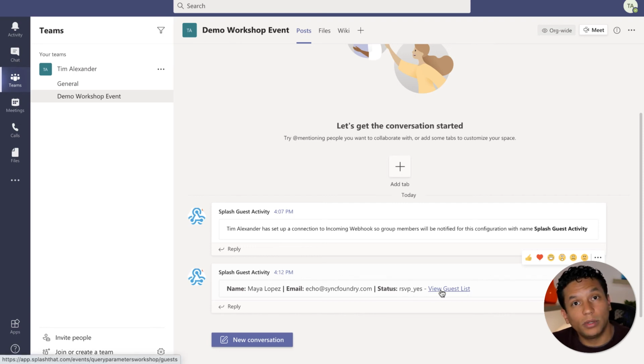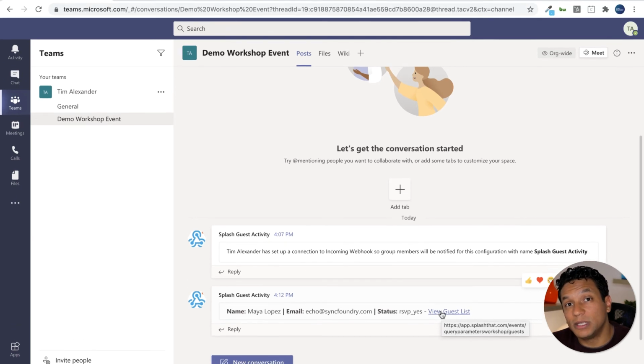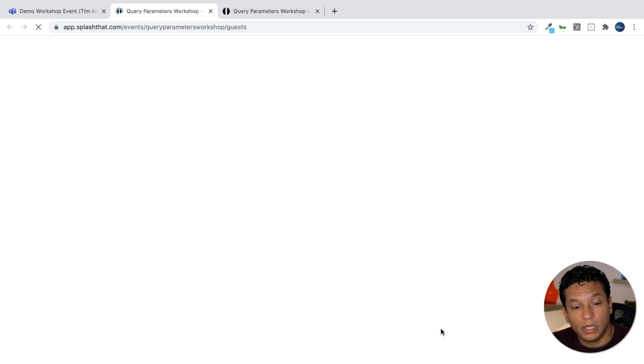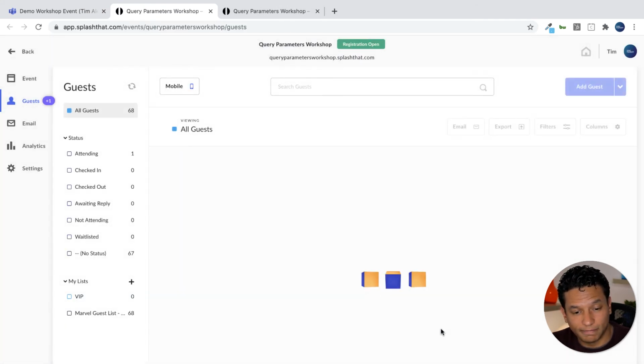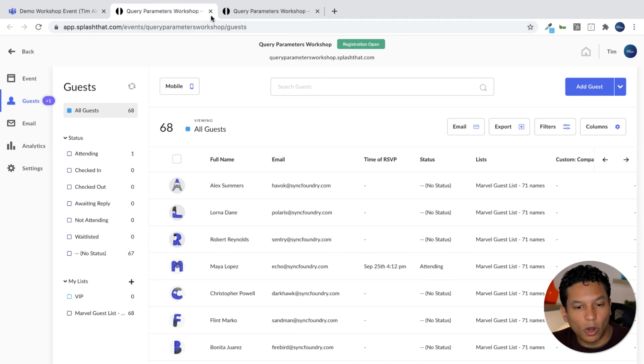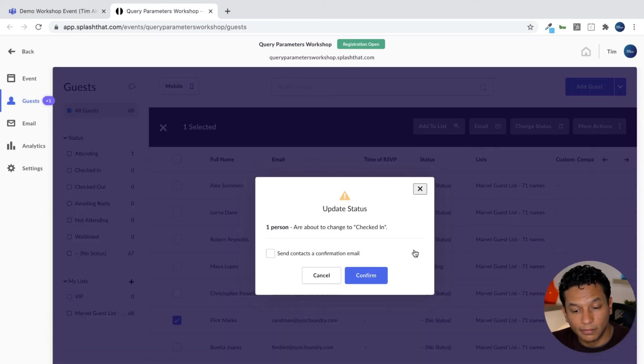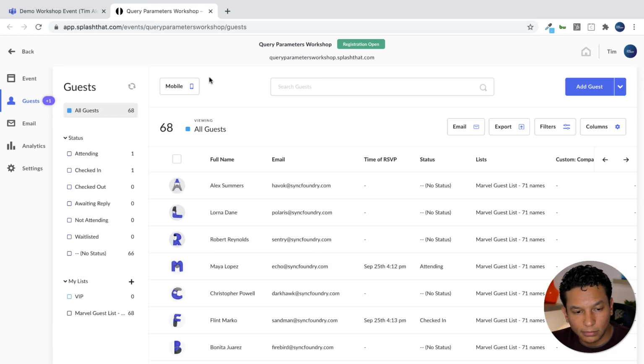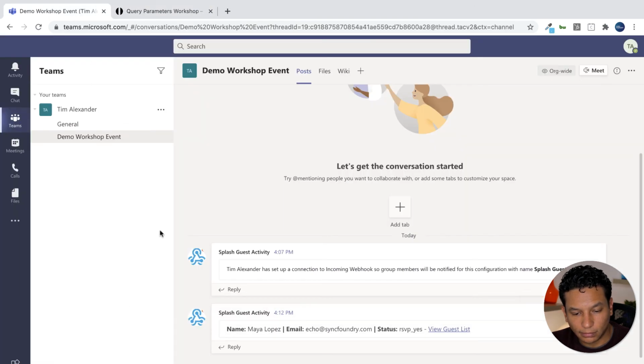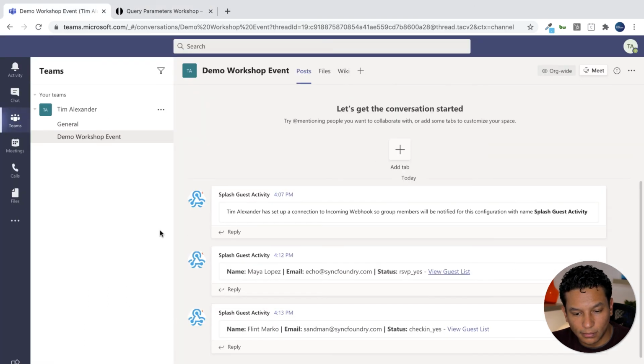And you'll notice that I actually included in that template a little link here that's going to be dynamically taking me to that specific event, to that specific event guest list, I guess. There you go. All right, so it kind of opens it right back up to where we essentially were. But here, let's go ahead and change somebody else. Let's get this person marked as checked in. There you go. So now Flint Marco has a status of checked in.